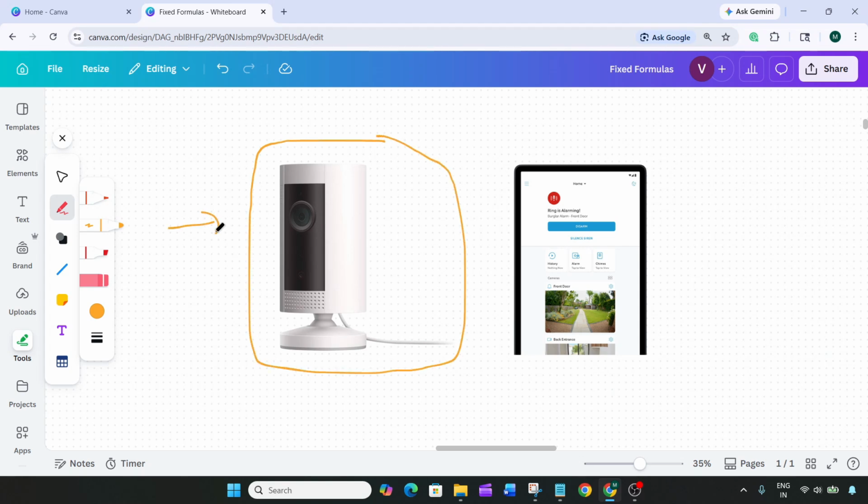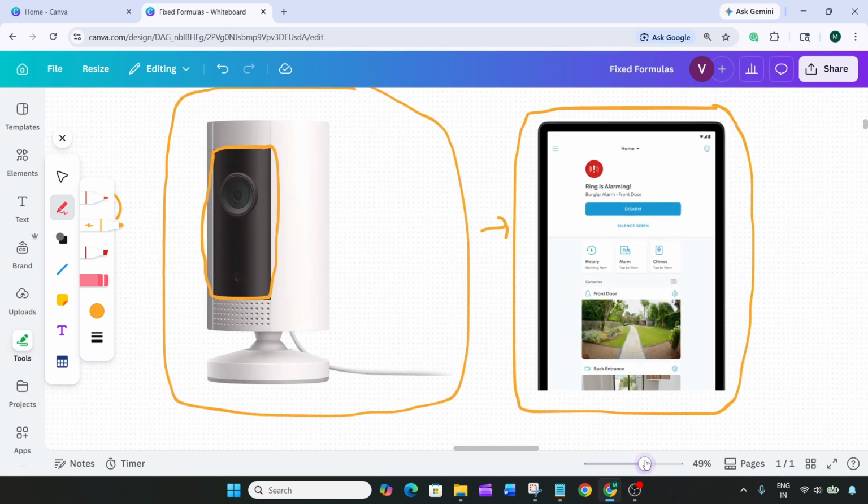If you're using multiple Ring cameras around your home, keeping them properly named is more important than most people realize. When all your devices have clear and specific names, it becomes much easier to identify which camera you're accessing, especially during alerts or when checking live view.